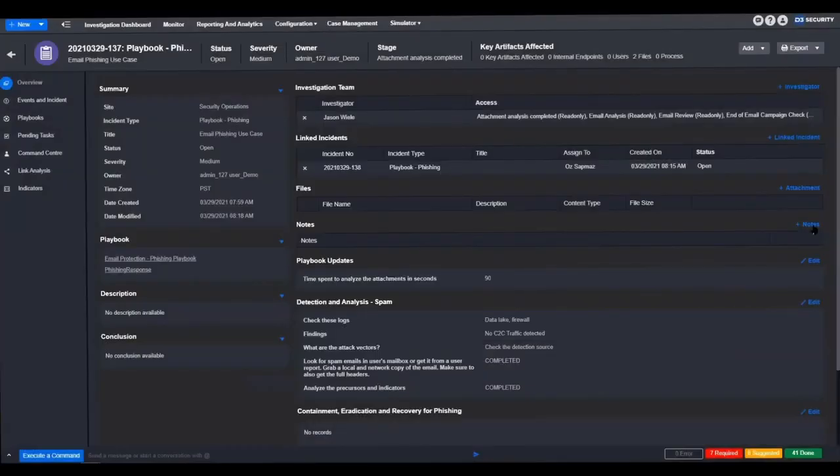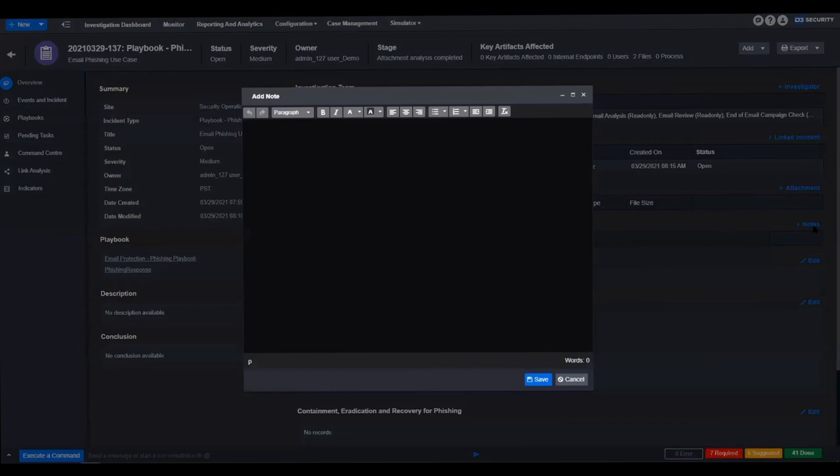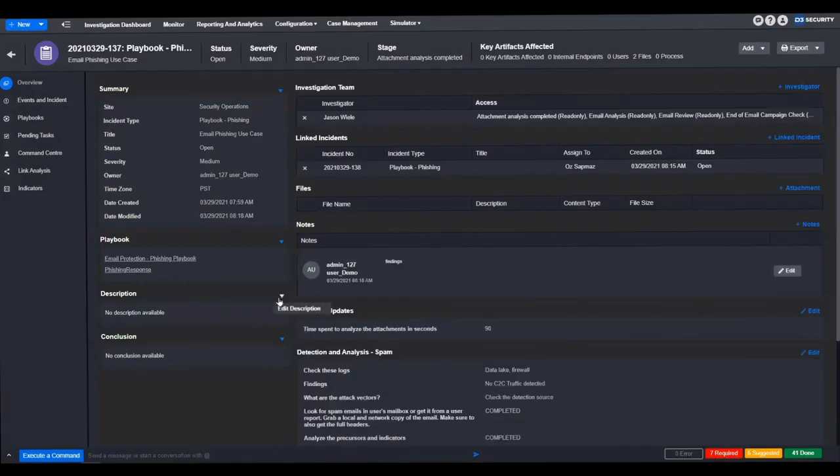Notes provides an area for analysts to place findings and notes. This area is automatically time and date stamped and is uneditable after being saved, providing a built-in audit trail. I can add a note, but not edit my old note. Description and conclusion provide you with editable narrative areas.